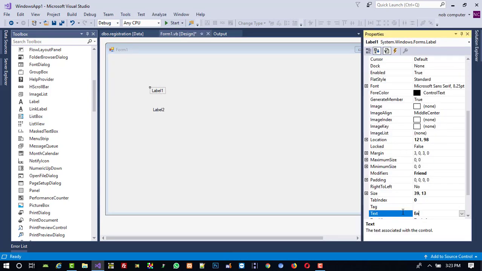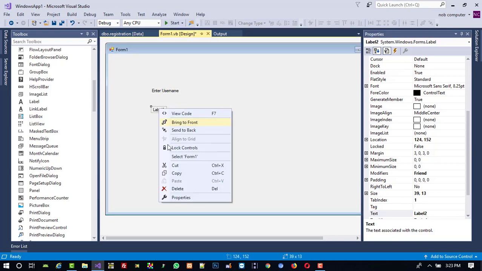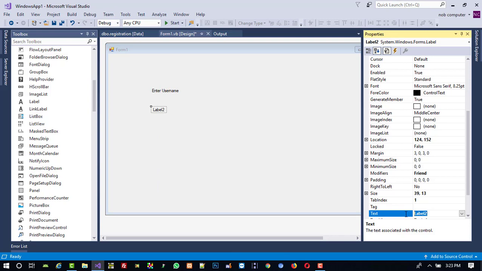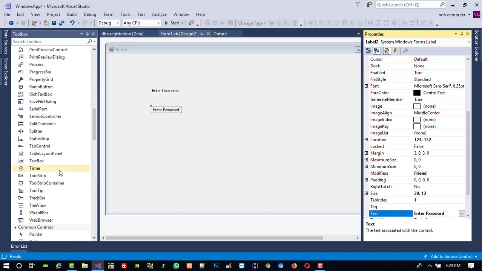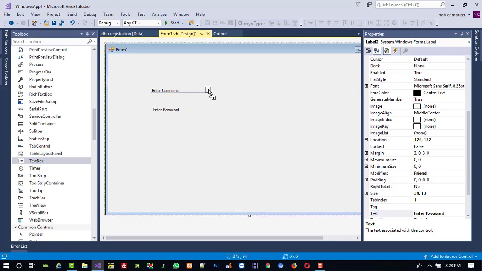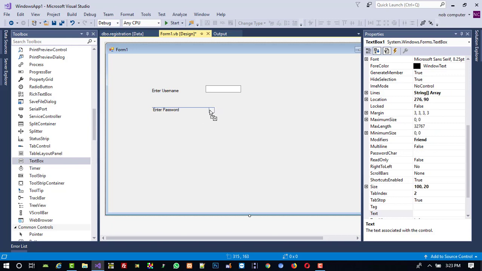Here we are going to write Enter Username, right click Properties, and here we are going to write Enter Password. Now we are going to take two text boxes. So this is the one, this is the second. We are going to increase some width.